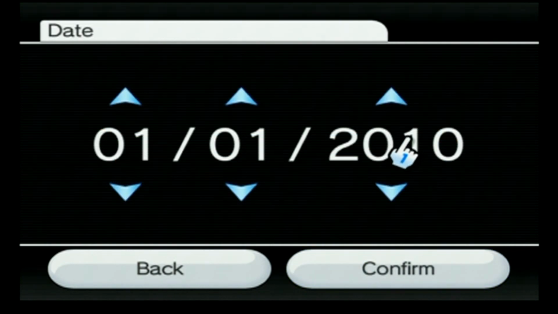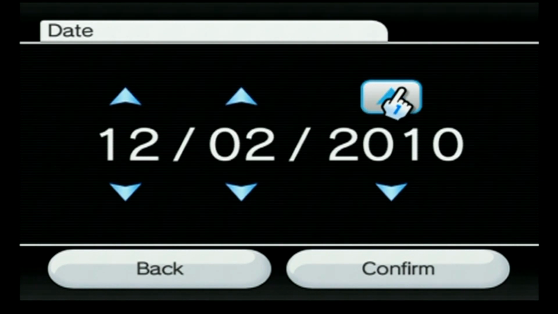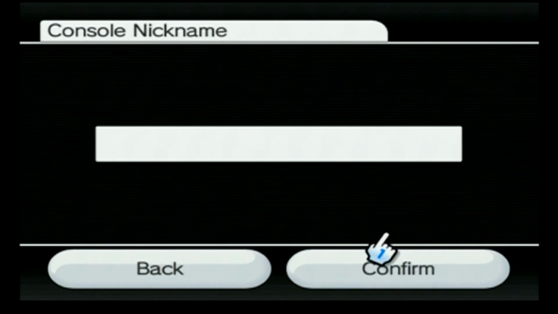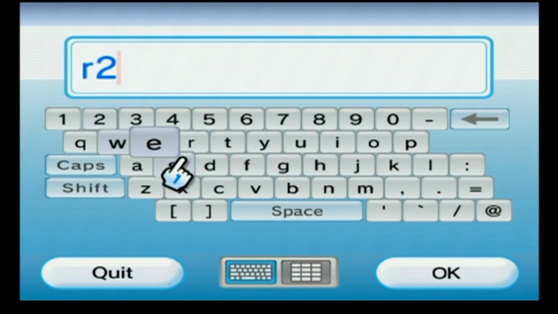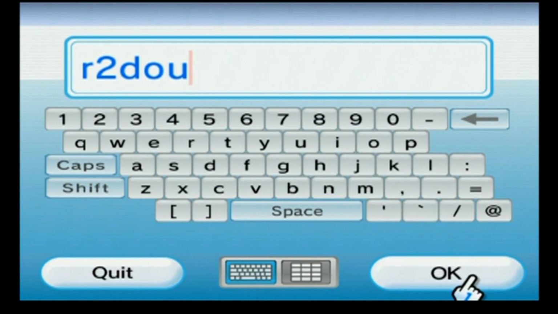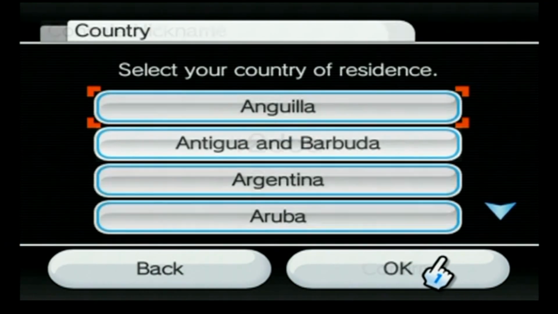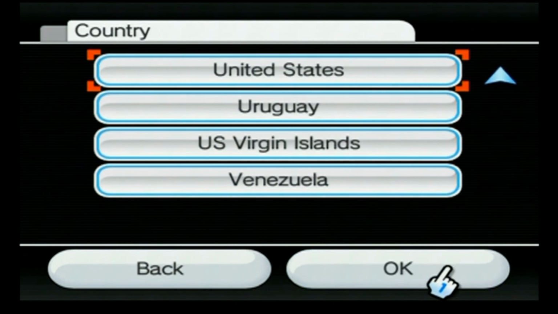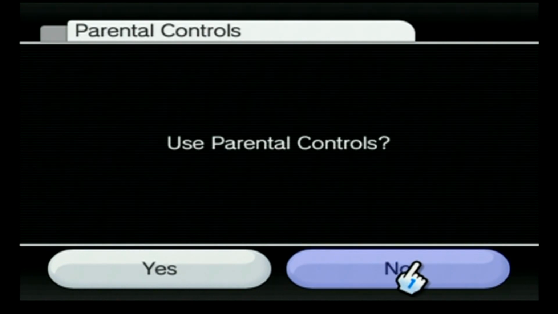It's going to ask for the date. And for me right now, that is 12/2/24. Oh man, feels weird to scroll up that far. Hit confirm. And the time right now is 5:52. Confirm. 4x3 is fine. Console nickname, R2-Do-You. Hit okay, confirm. Now I gotta select my country, which is all the way at the bottom. United States, hit okay. Parental controls, hit no, hit okay.